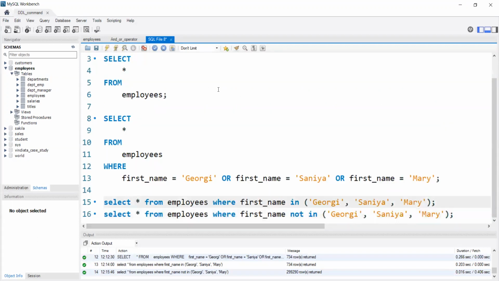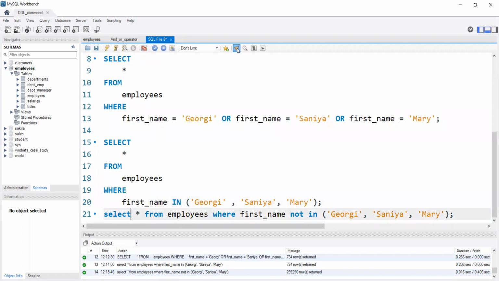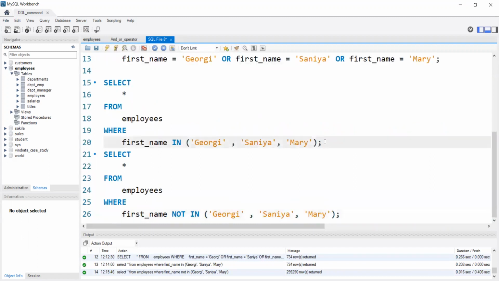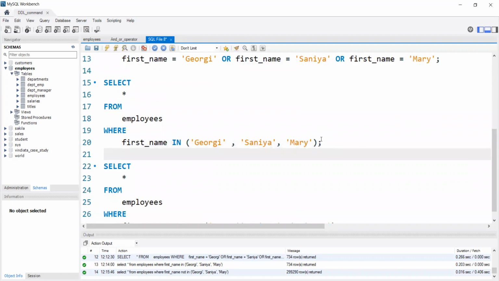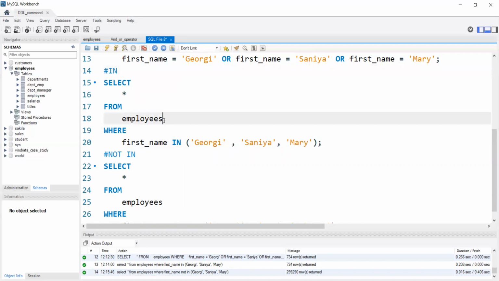This is how we use the IN operator and NOT IN operator. I hope this is clear, but if you have any doubt, you can ask me in the comment section. Let me quickly put a comment that this is NOT IN, and here we have used IN. You might know now why we prefer IN over OR if we have to search for more than one value in a single field or column.